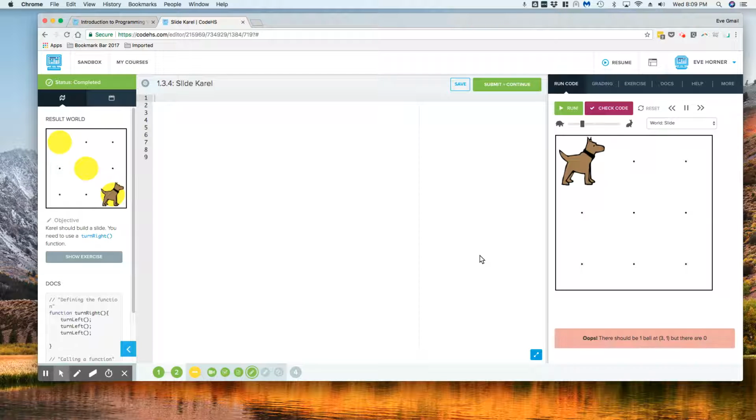Having watched the videos and learned what I learned, and even though I do know this, I started out by thinking, okay, this is pretty straightforward. I need to drop a ball here, move forward one, turn right, drop a ball here, move forward one, turn right, drop a ball here, and then turn left. And I thought I would be done. So here's how I started.